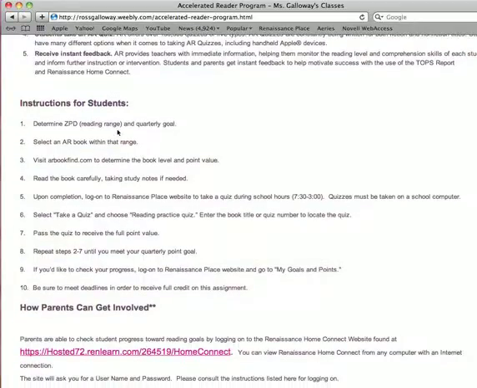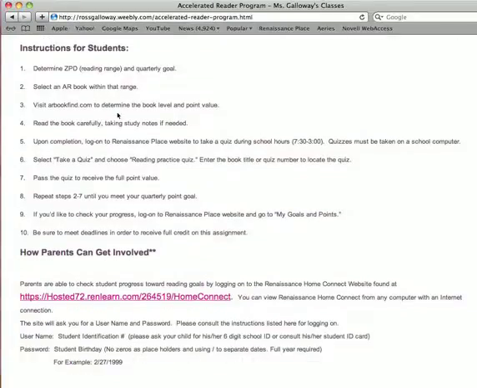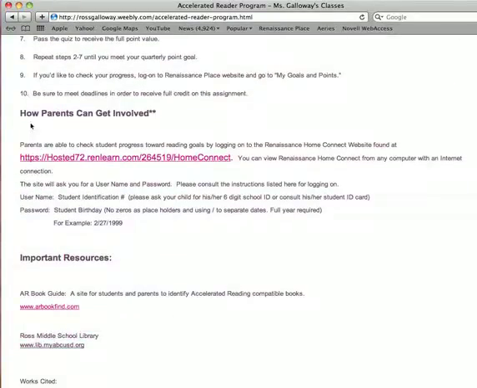And we're going to be redirecting to a website called Renaissance Home Connect. And this is a site that is directly through the AR program. You can notice that the link is right here. And this is the easiest way. Just simply go to my website, rossgalloway.weebly.com, and you can be redirected by clicking this link.